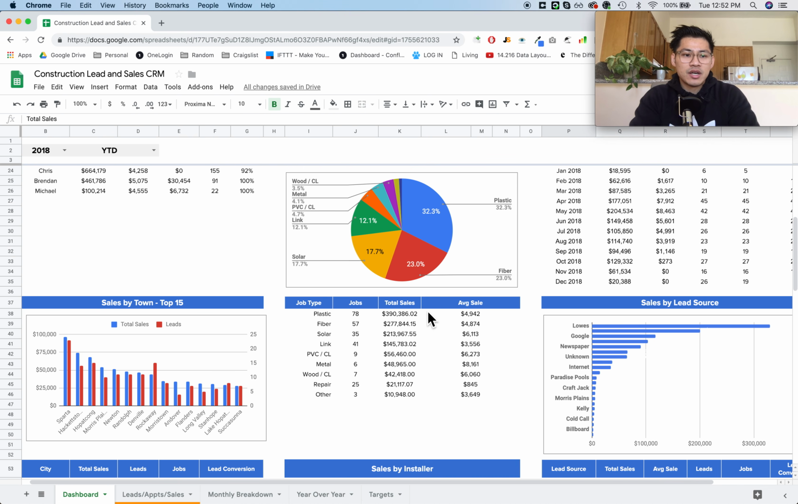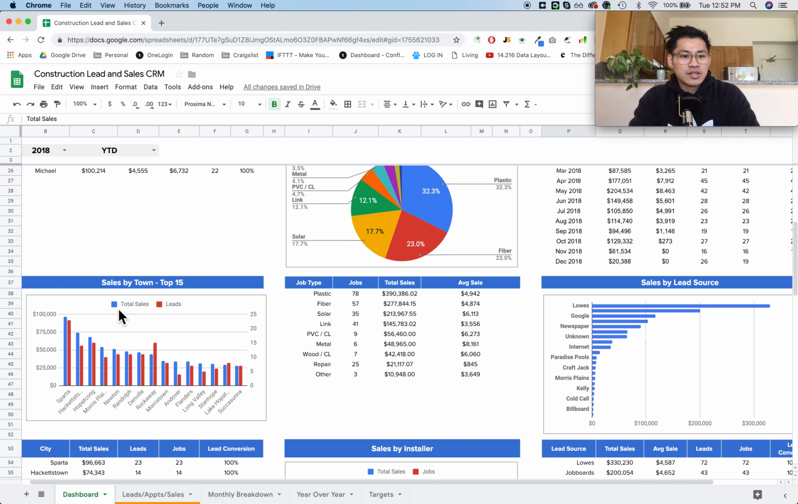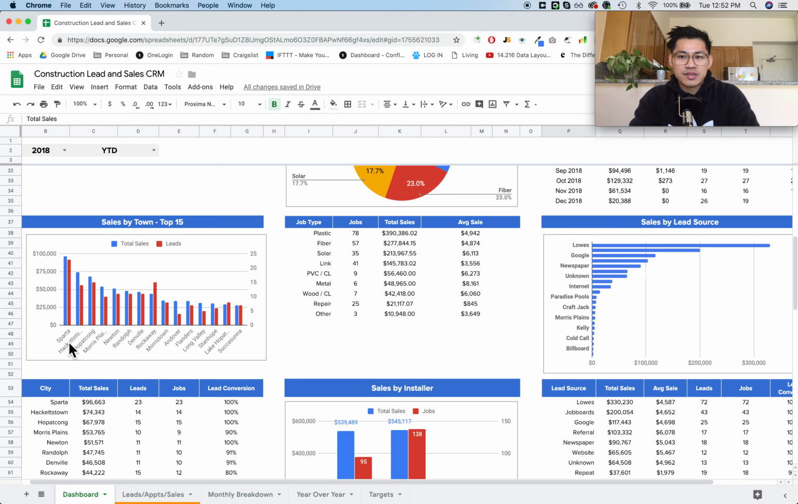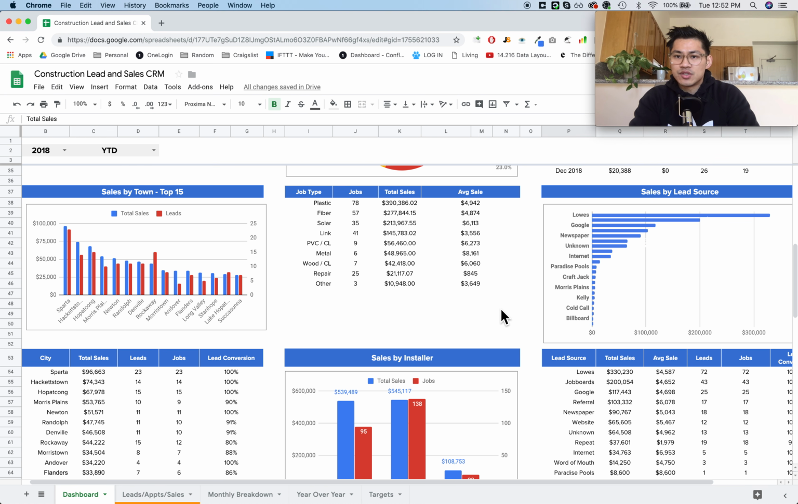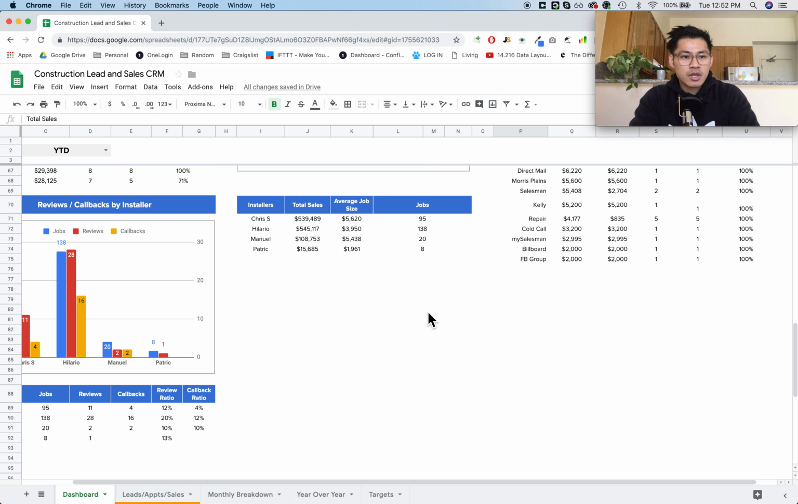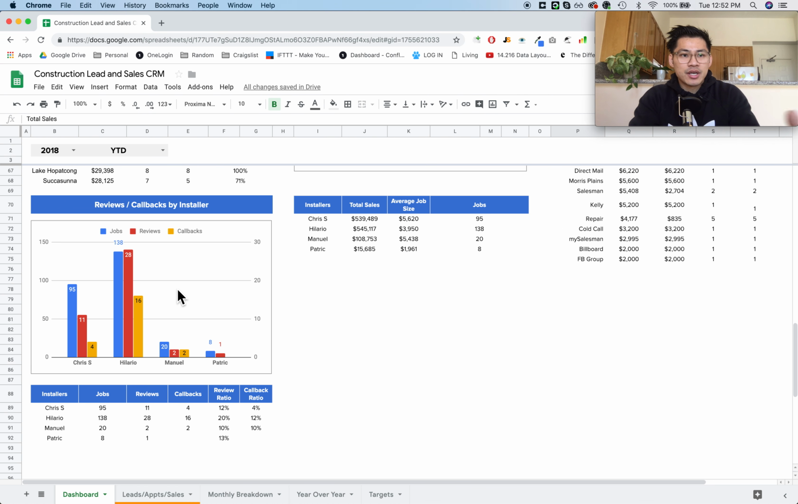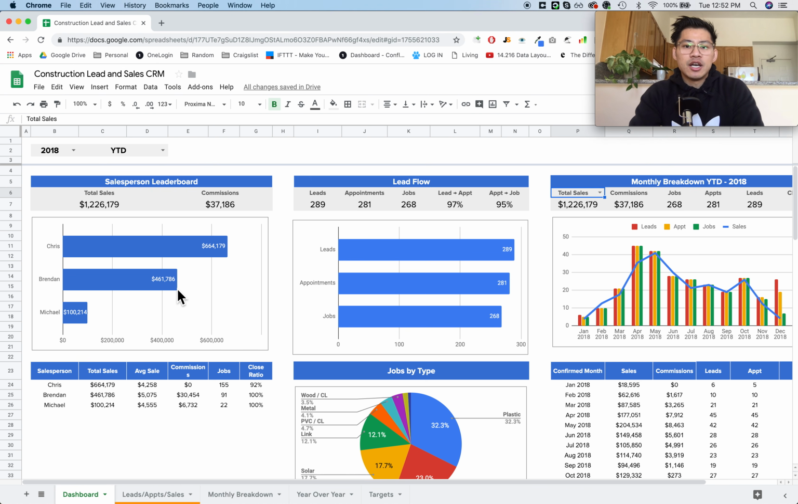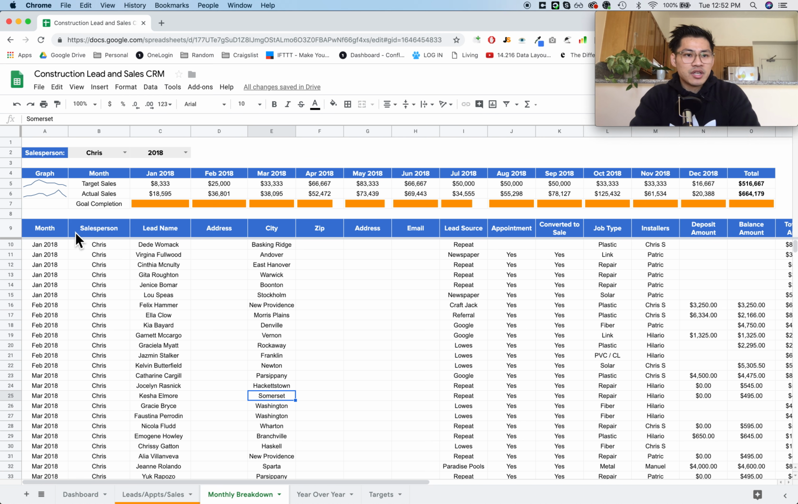And then they wanted to see their sales by certain towns, and they wanted to see their sales by lead source, which is important for a lot of people. So they got most of their leads through Lowe's, for example. And they wanted to check a bunch of different things, but basically I've built many dashboards like this, which is a lead management system. And then there's a couple other dashboards as well.